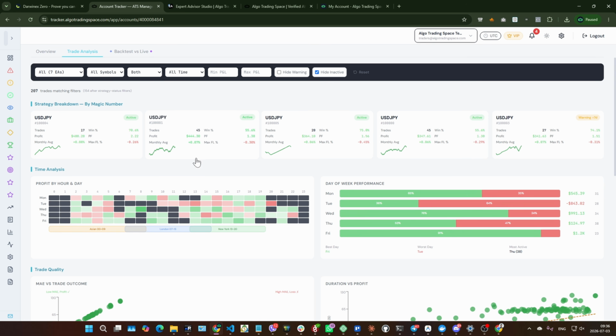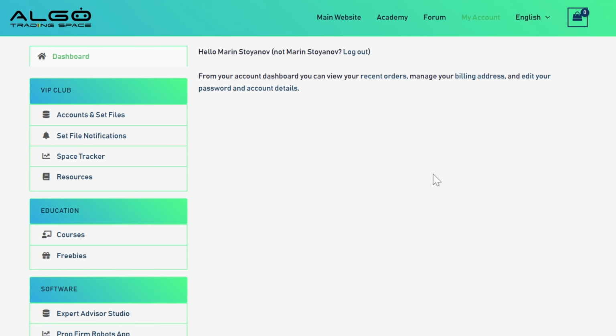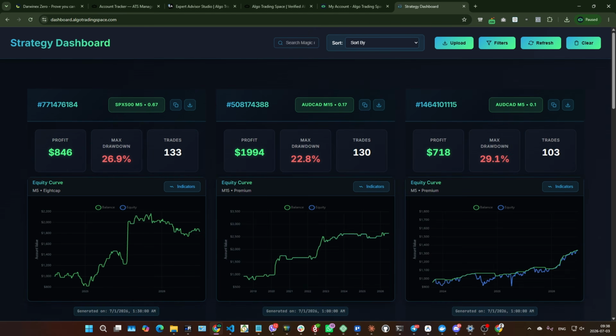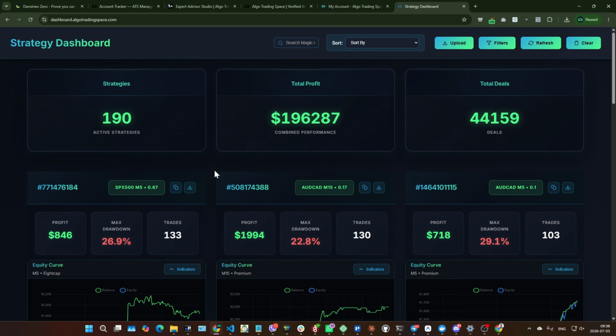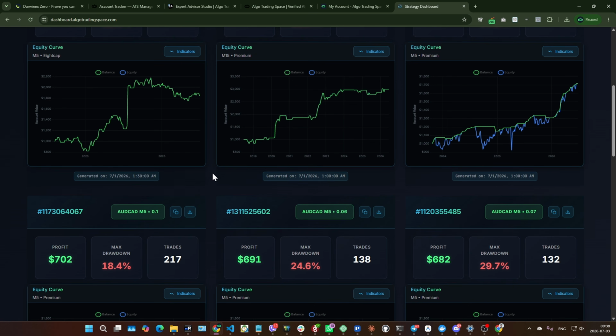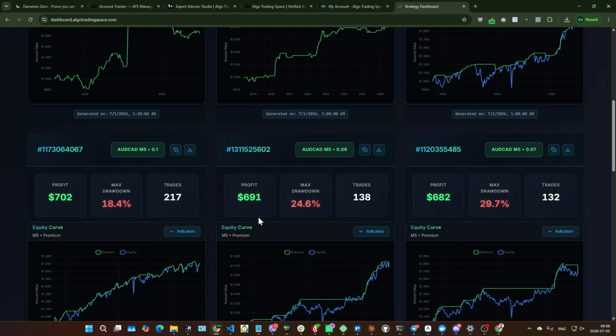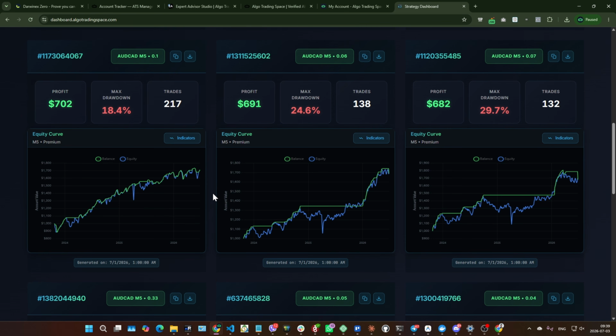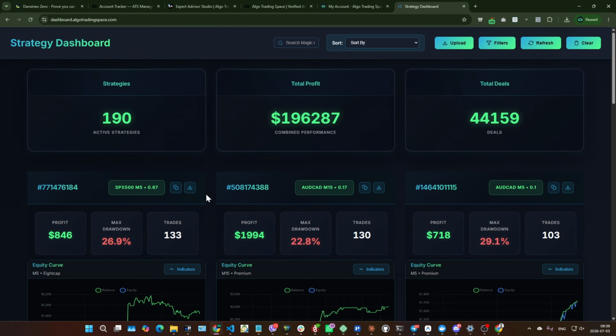Before I wrap up the video, I almost forgot to show you what this strategy dashboard is. If you go to your free Algo trading space profile and scroll down to the software section, there is this thing called strategy dashboard. I'll click that one, and you can see that the strategy dashboard is loading. What this dashboard represents are strategies that we are generating in-house for our own trading, but also strategies coming from the prop firm robots app, and we revalidate them once a month against our conditions and criteria.